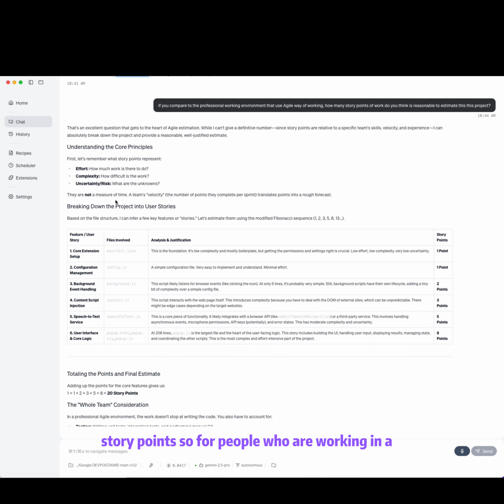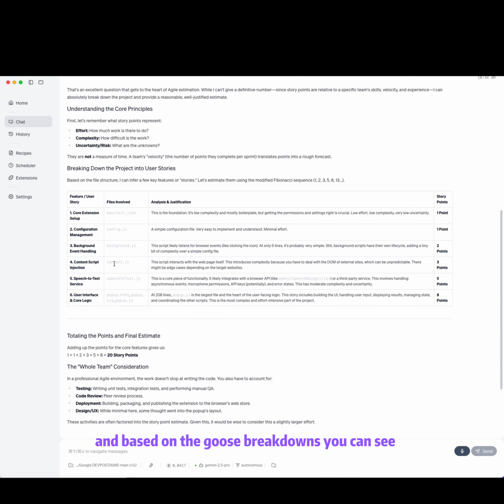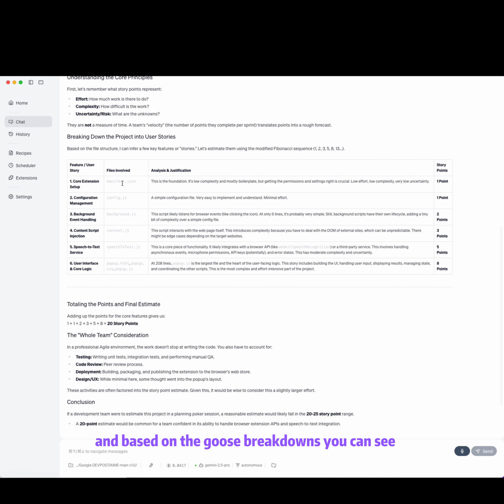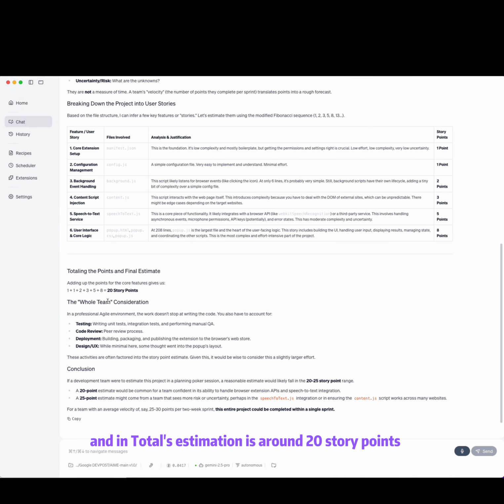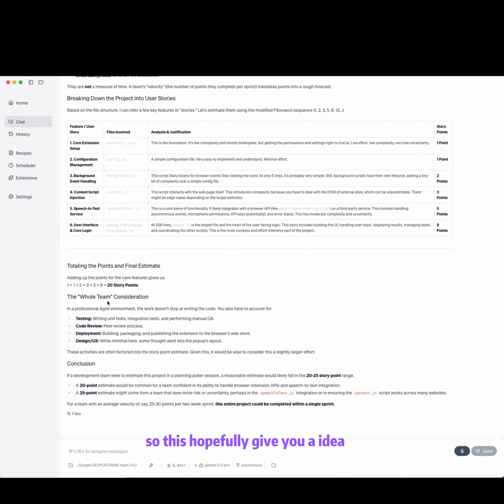The other one is about the story points. For people who are working in a professional environment with an Agile way of working, this is hopefully very familiar to you. Based on the Goose breakdown, you can see it is chopped into 6 user stories, and in total the estimation is around 20 story points. So this hopefully gives you an idea how big the project is.